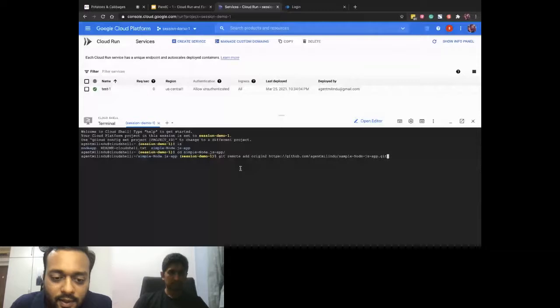And this is the command that you have to give: gcloud build submit, and you give your GCR repository name. So this comes from your project name. Like, session demo one is my project name, project ID, and this is some name which you like. You can give any custom name to this one. So this is the easiest way of creating a Docker image with Google Cloud.